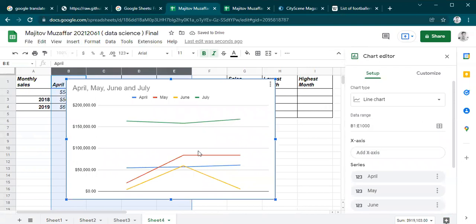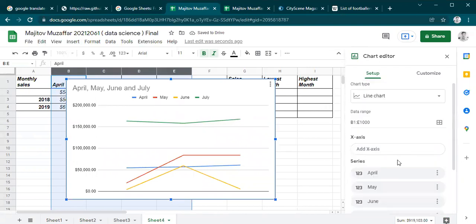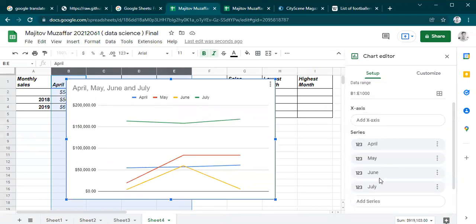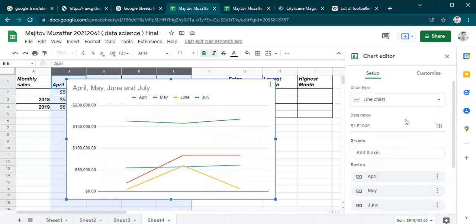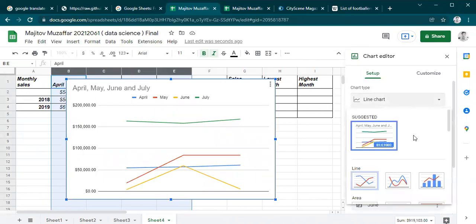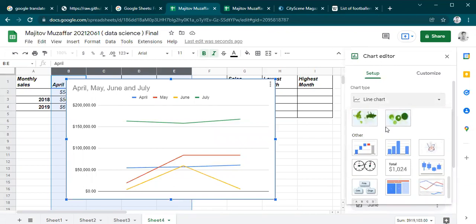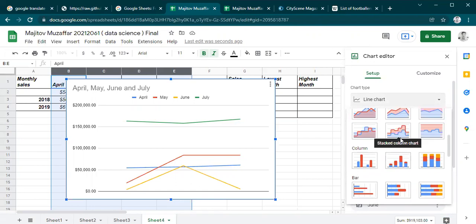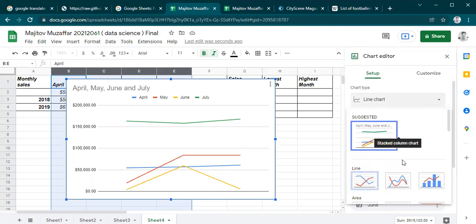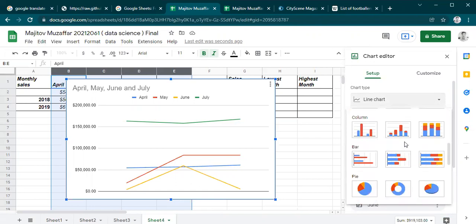Yeah, you can see the chart aggregate. Of course, we have two series: April, May, June, July. And let's see there are different options. You can find the pie chart, array, or bar chart. It really depends on you. You can choose any one. Let's see the column or pie chart.